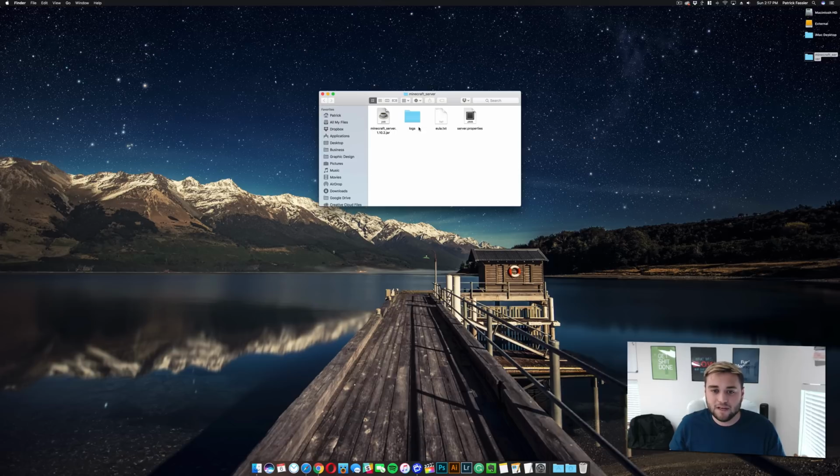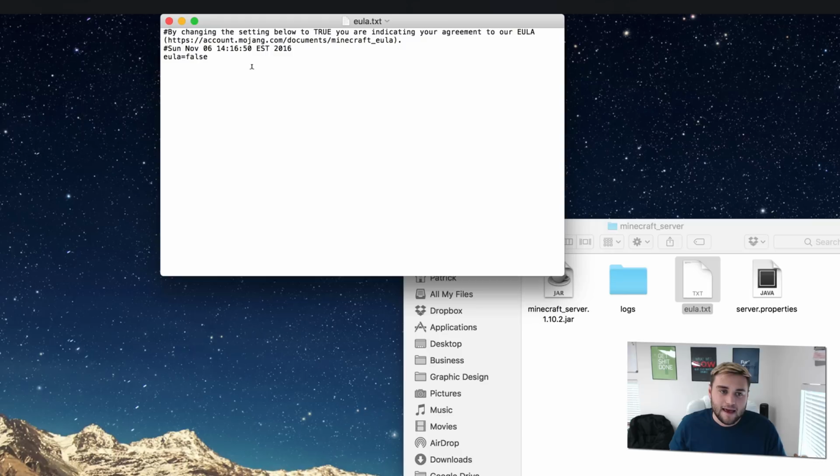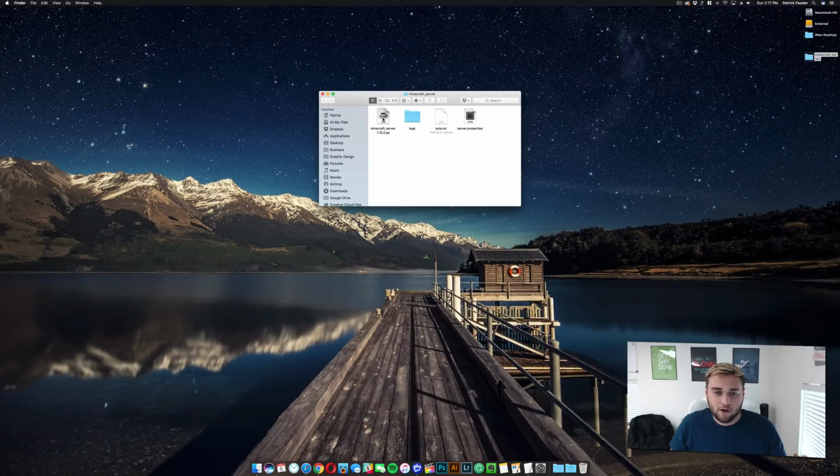So after it opens up, you're going to see a few more documents pop up in this folder. Go ahead and double click on eula.txt, and down here where it says eula equals false, change that to say true. So after you've agreed to the eula, go ahead and double click on the minecraft_server.jar again, and it should open up and put a few more documents in here.